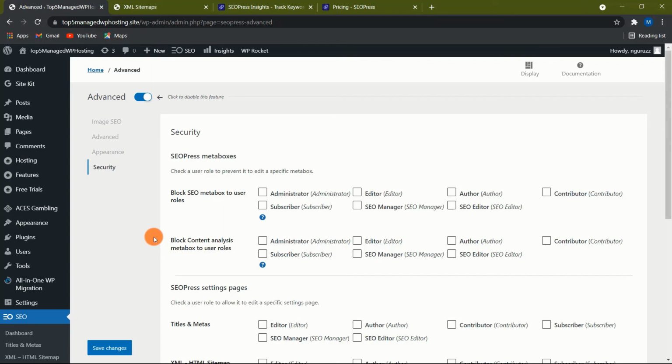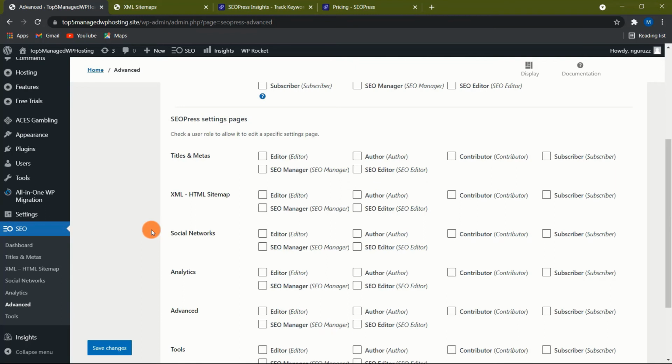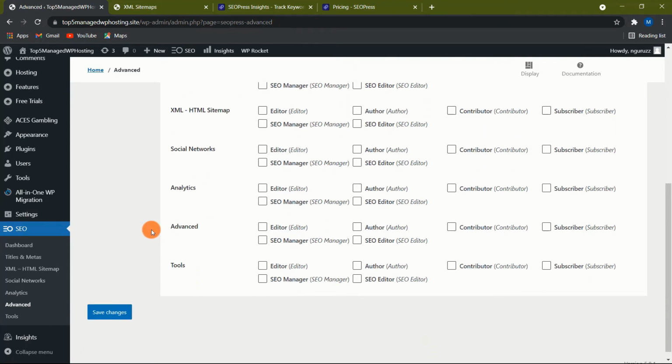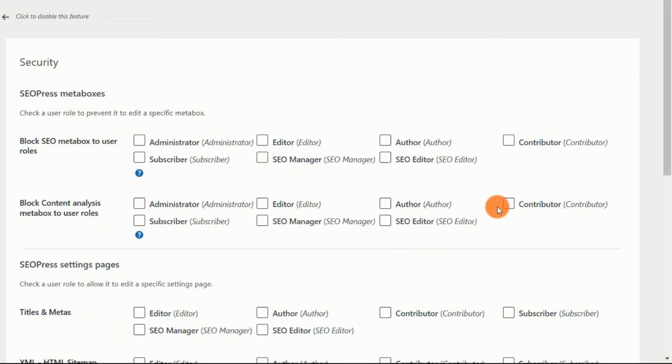Security. This tab allows you to control who has access to and edits the SEO and content meta boxes, as well as the SEOPress SEO settings page. Meta boxes for SEO and content analysis are primarily used to write blog articles and develop pages. As a result, you'd want to grant them access to your website's administrator, author, and editor pages. As a result, you may wish to restrict their access to further responsibilities. Click the checkboxes next to contributors and subscribers to do so.